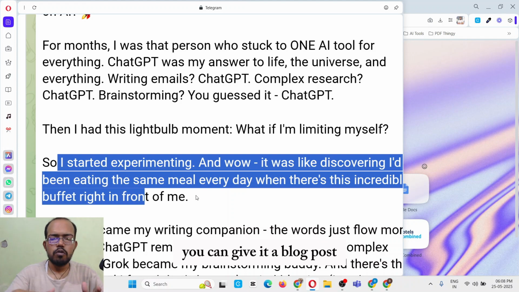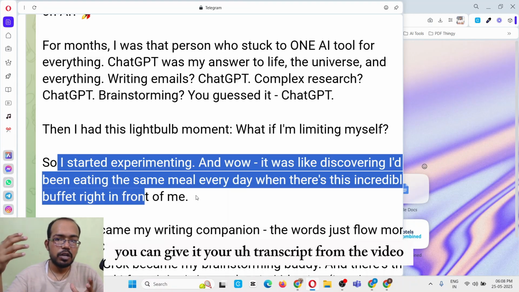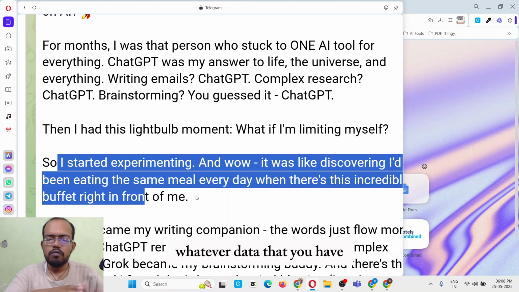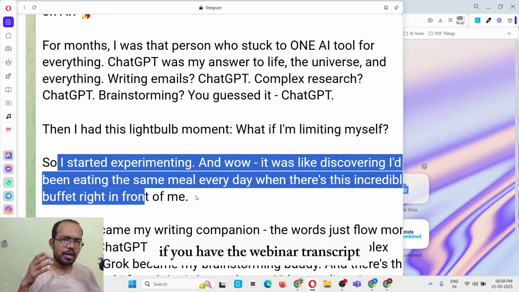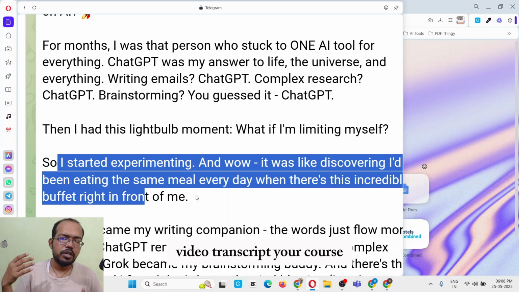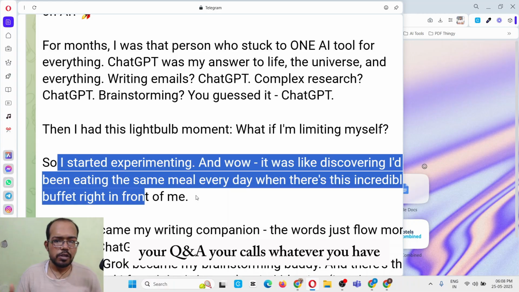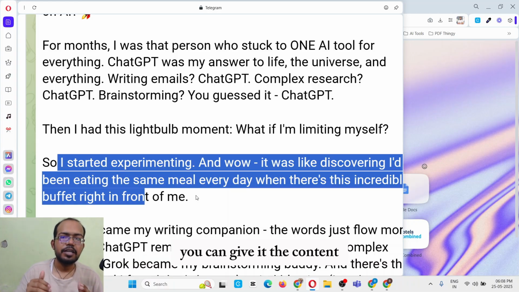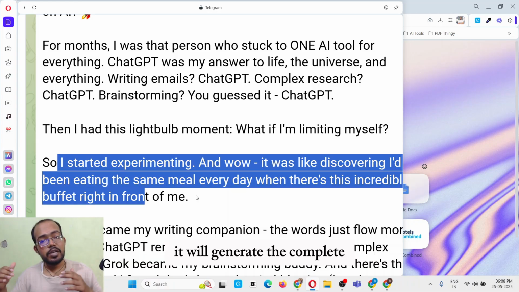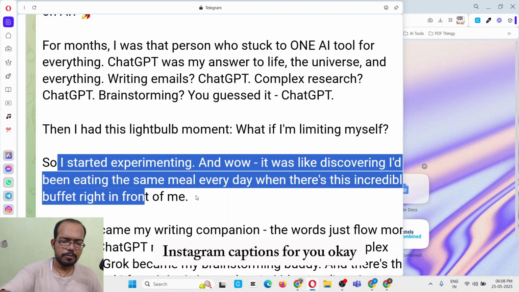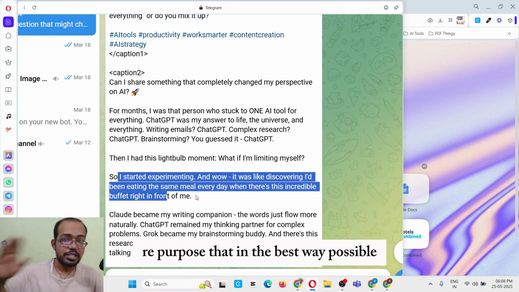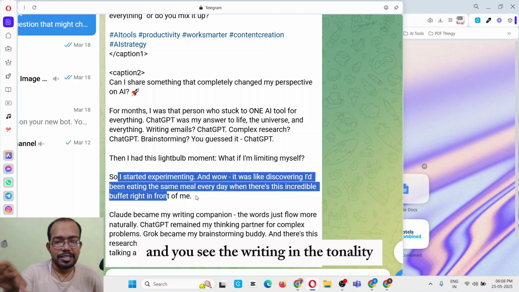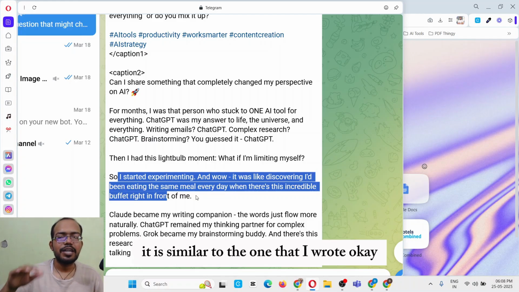You can give it a blog post, you can give it the article, you can give it your transcript from the video, whatever data that you have. If you have the webinar transcript, video transcript, your course, your Q&A, your calls, whatever you have, you can give it the content. It will generate the complete Instagram captions for you. Okay, repurpose that in the best way possible, and you see the writing in the tonality, it is similar to the one that I wrote.